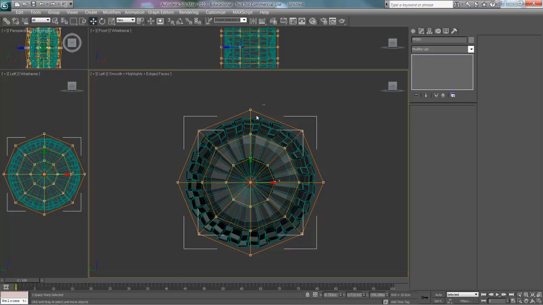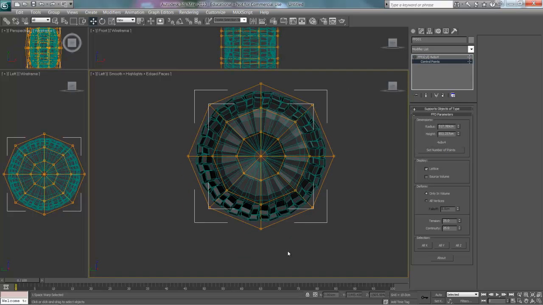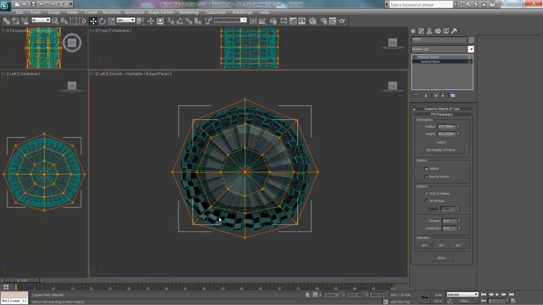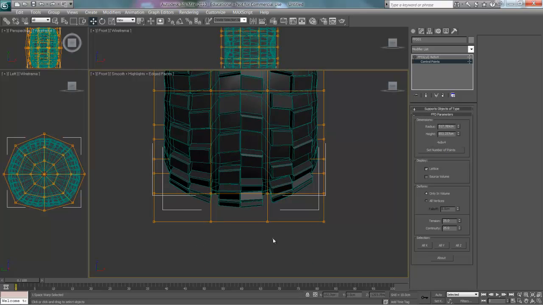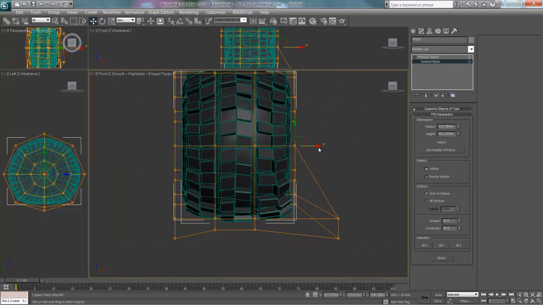You then select the FFD, go to control points, and you can basically just modify this bit so that it gives the impression that it's flat. And you can manipulate it and change it around, and you can make the front look flat like this, or pull these bits out to make it look fat and bulging.